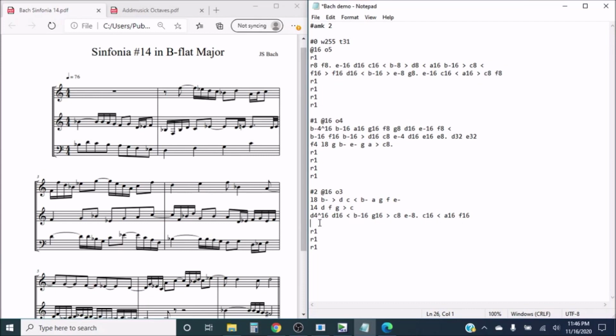We have a B flat, which is again a quarter note tied to a 16th note, so we'll say 4 caret 16, 3/16 notes, that's B flat 16, A 16, G 16, 2 8th notes, F8 and G8, 16th note D, 16th note E flat, and 8th note F. Okay.